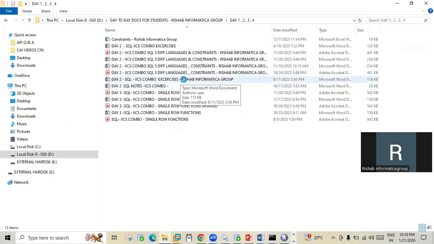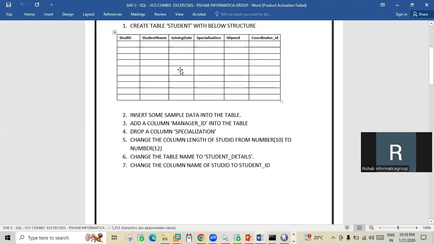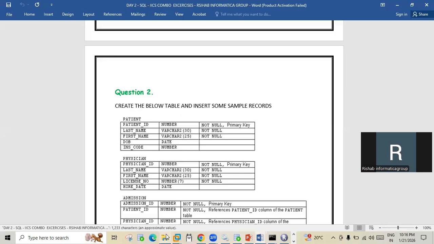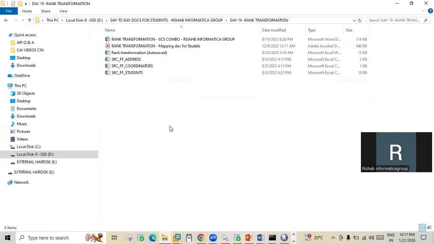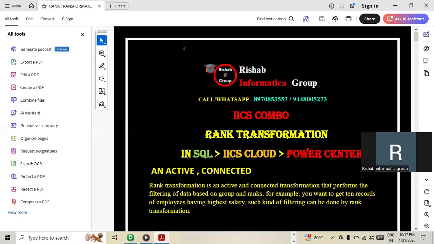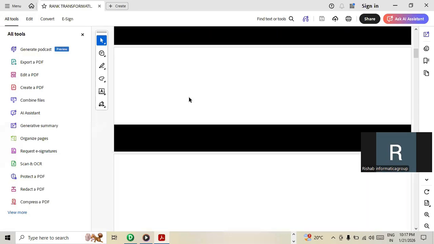Let us see the exercise. This is how I'll give the exercise daily. For example, this one is for SQL. Just clear the exercises daily, and you are already done. Yes, that is what they are also looking for. You have the mapping document as well. You can follow the mapping, and everything will have a mapping document. You can follow this and create the mappings yourself.